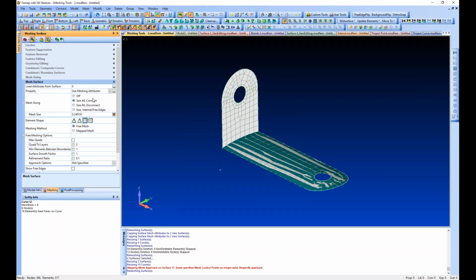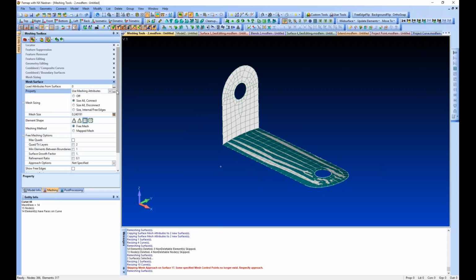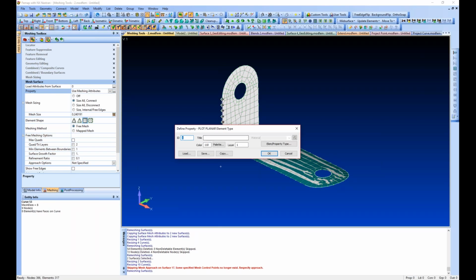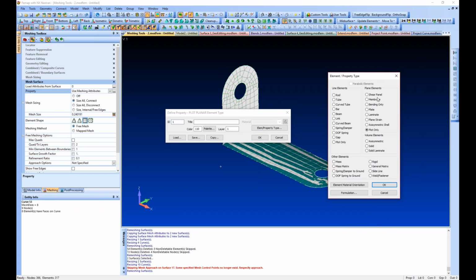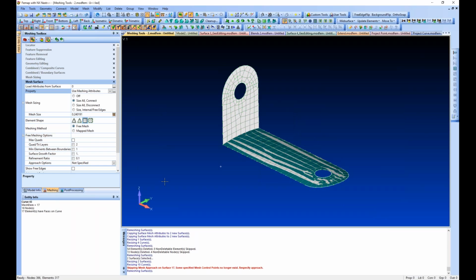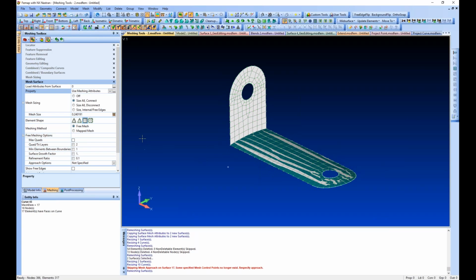So the mesh surface tool, right off the top, we can use mesh attributes. If you had assigned property cards to this mesh, we could use those mesh attributes. We could create a property card on the fly, much like we can do in other commands in Femap. I'm going to cancel that, and we're just going to use plot elements in this one for now. We have sizing options, which we'll look at. The mesh size, let's just change this to 0.2.